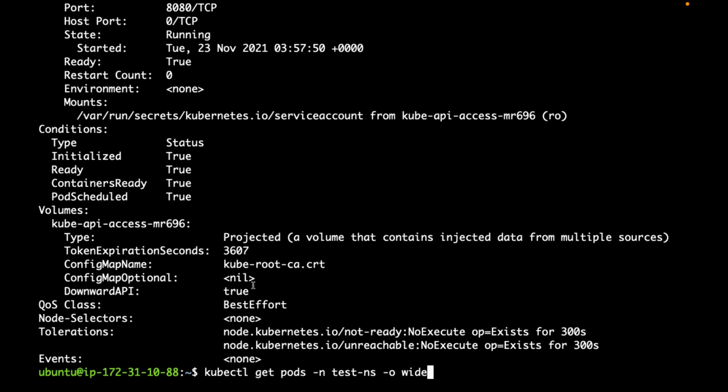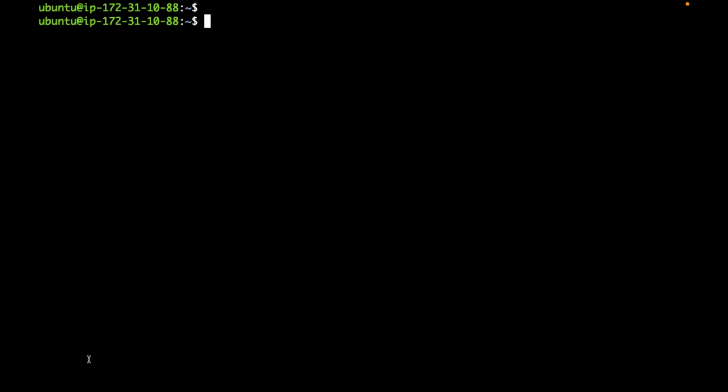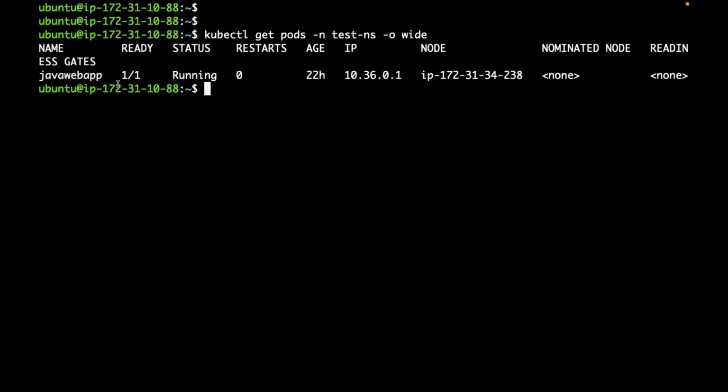Now let's say I want to access the application which is running in this pod container. How can I access it within the cluster? How can I access it outside the cluster? Within this pod there is one container, and my application is running in that. How can I access it? Will I be able to access it?